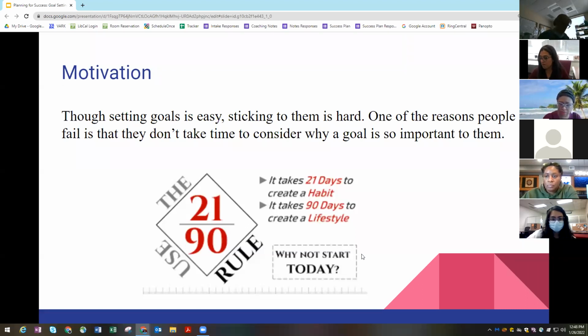I have a question regarding motivation. Can we consider creating a vision board for our future, or what we want to do, as a motivation for us? We go back to it every time and it helps us keep going. Correct. Yes, a vision board.